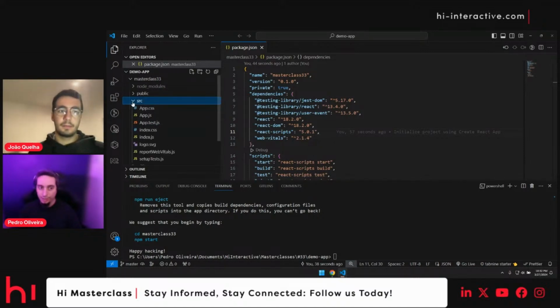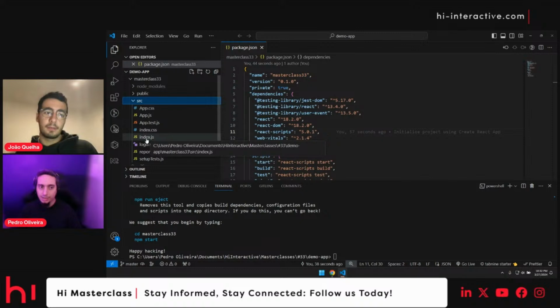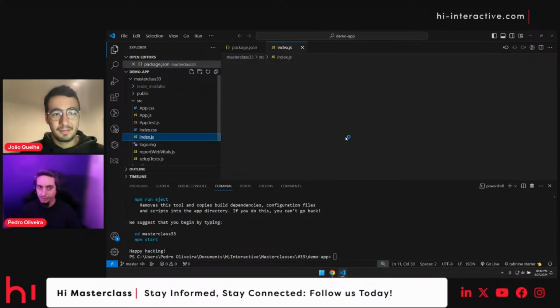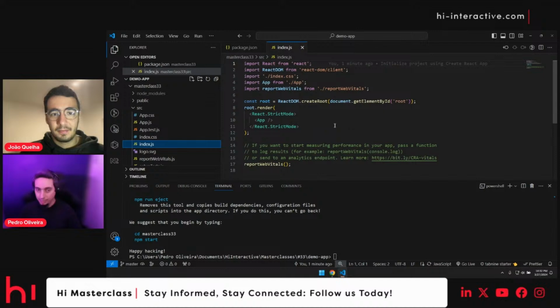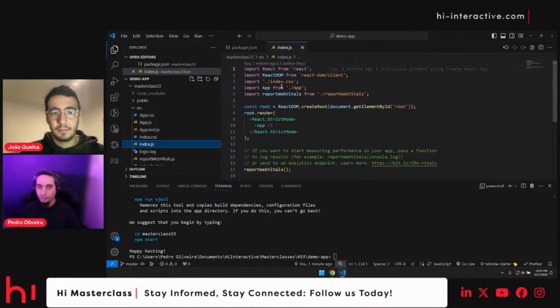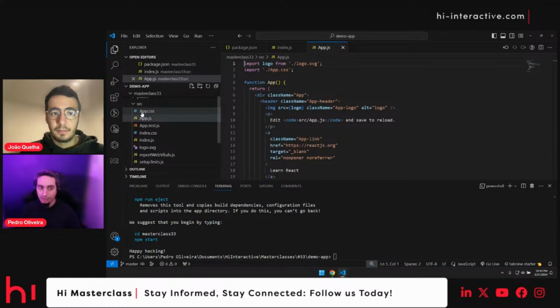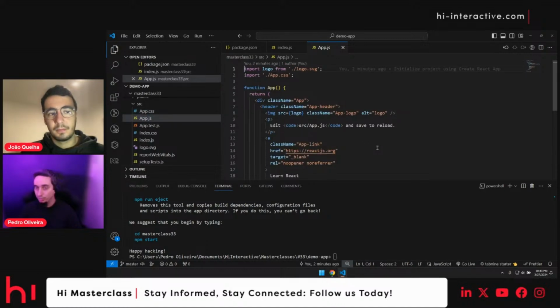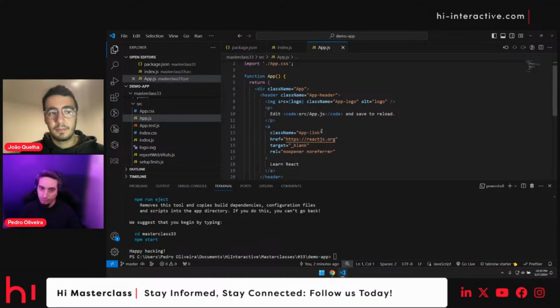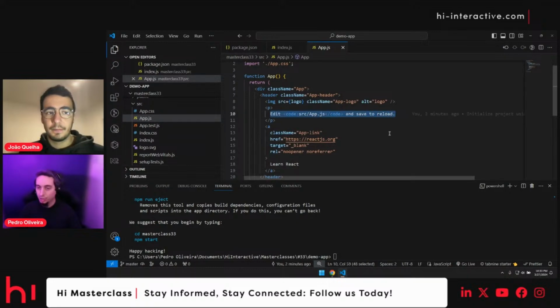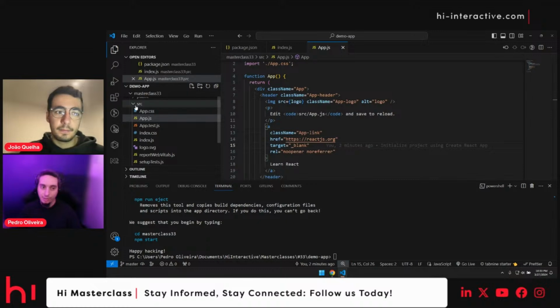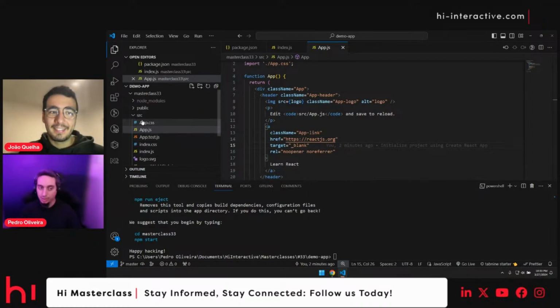Then we have, for example, this index.js file. This file here is the file that the browser, not exactly this one, but it's the file that the browser is going to open the first time it gets to the application. And after this, we have this app.js, which is representing the real application. This is where we start adding our HTML. And everything here is inside this source folder.